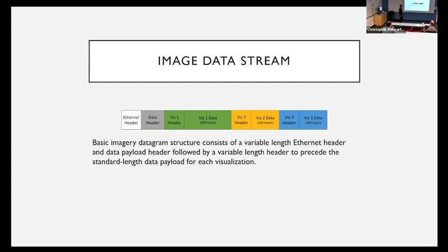The image data stream was a bit more complicated. This is the multicast data stream. The basic structure consists of an Ethernet header, a data header, and then there are 3 ways that the system provides visualizations of the side scan record. And each of those data blocks are preceded by their own variable length header. The way that this works is that a single scan line is composed of 14 consecutive UDP datagrams, and they come in sequential groups of 7, which are associated to either the port or starboard stave.